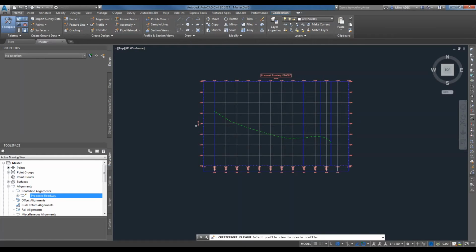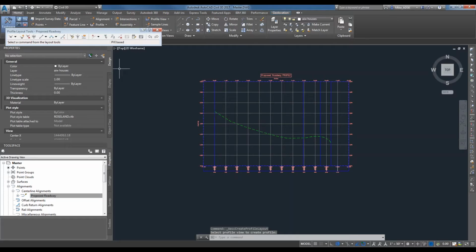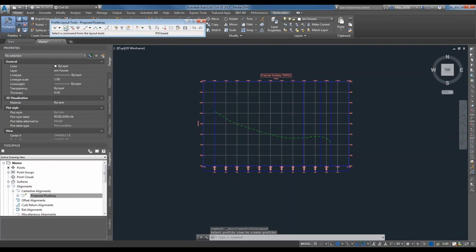It's going to prompt you to select a profile that you want to use. So I'm going to select this guy. Again, it's going to ask me for the name. So same, we're going to do proposed roadway. So similar to before, you have your design criteria. I'll label it nice, complete label set. You can see everything. And then you have this guy over here.